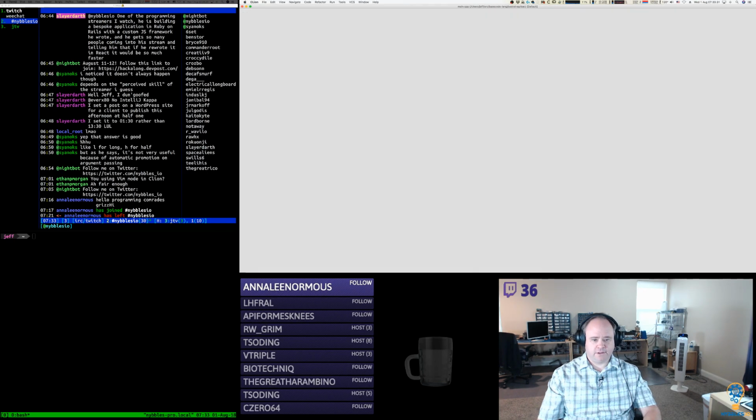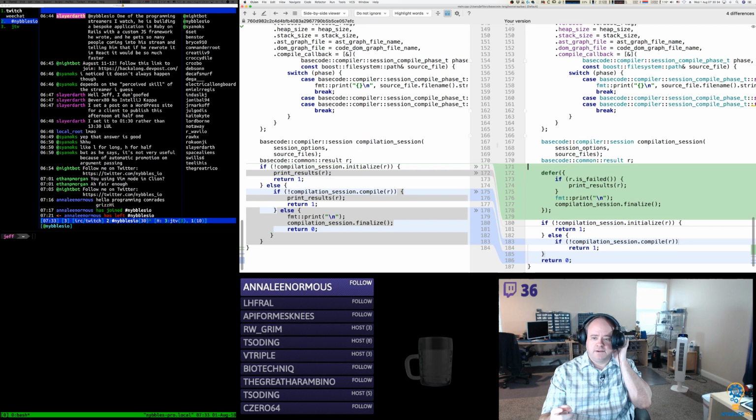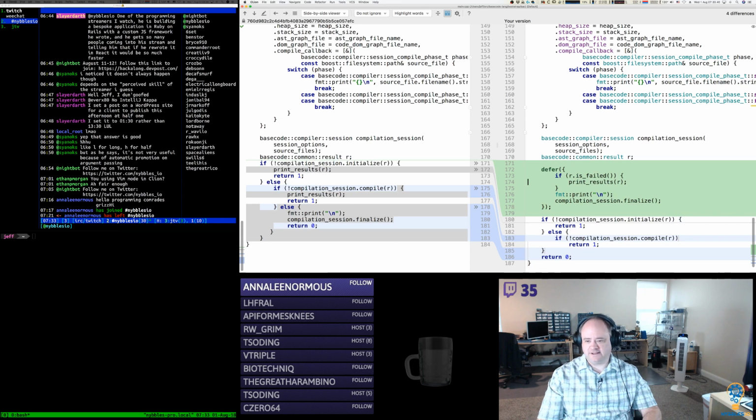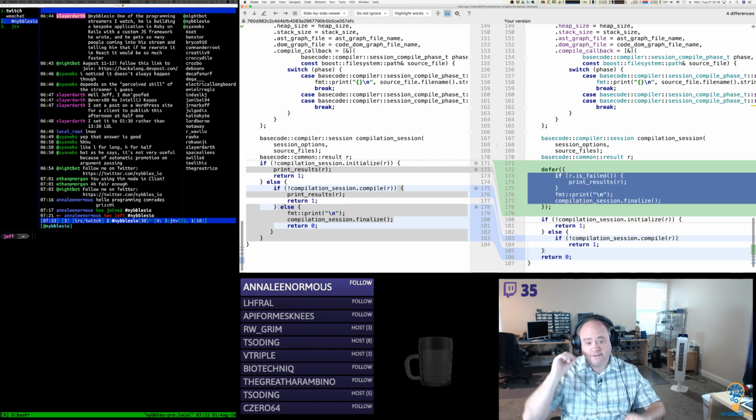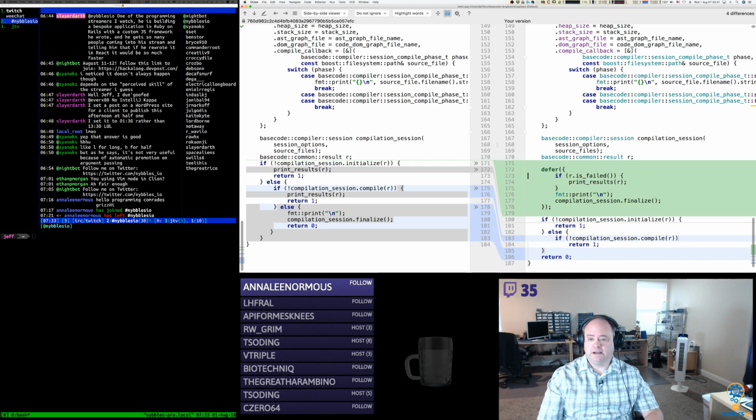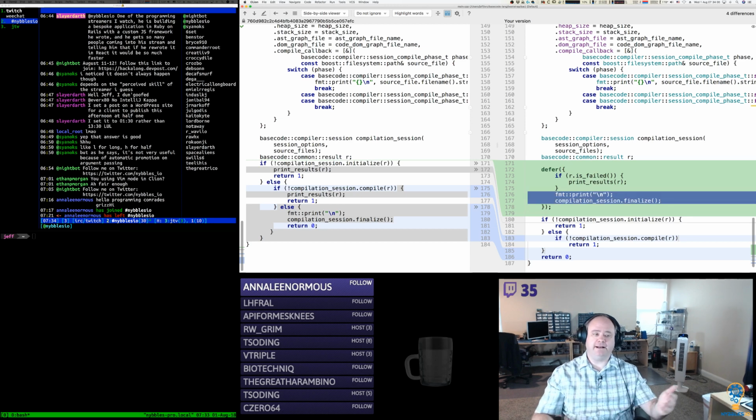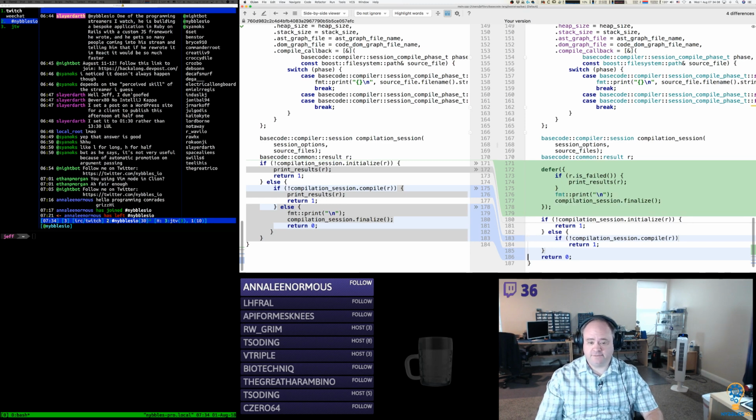Okay. In main, so this is the entry point for the command line compiler. So I refactored these blocks, right? So I just defer to the end. Like I want this code to always run, no matter what. Right, fail, succeed, whatever. So if we did fail, I print out the results, and then I finalize the compilation session, which is gonna dump out the disassembly if it's there and whatever else. And then that just tidied up this final block here.